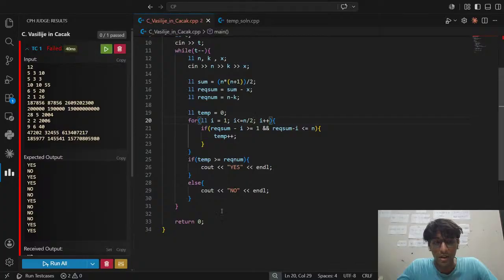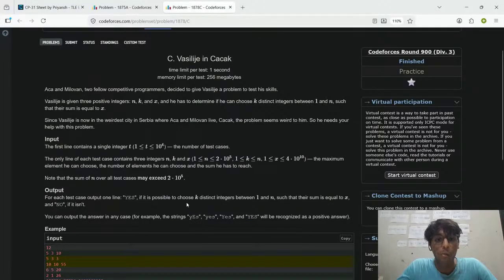What can be the correct solution? This problem seems so simple at first. We have to determine if we can choose k distinct integers between 1 and n such that the sum is equal to x. But I'm not able to do it.